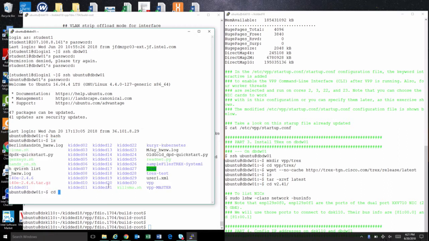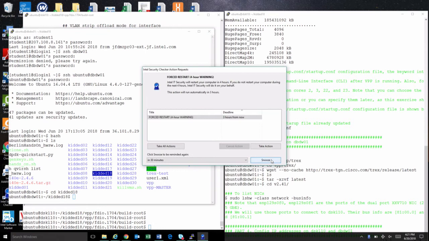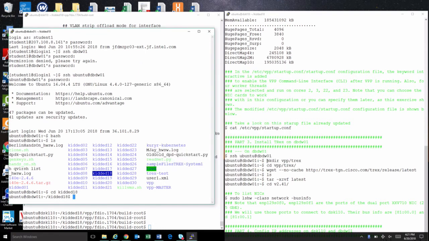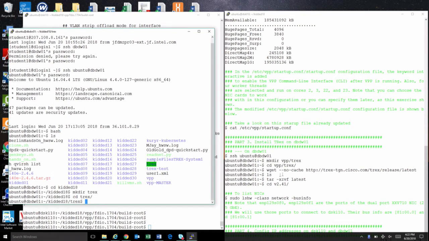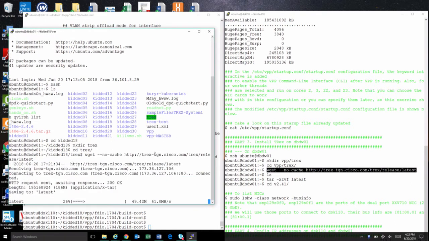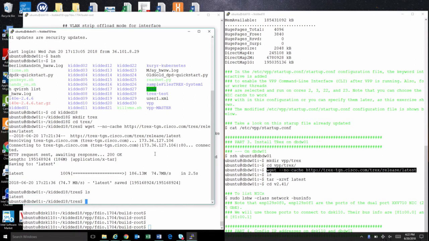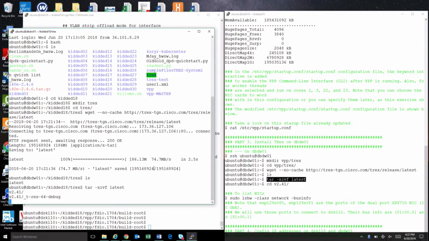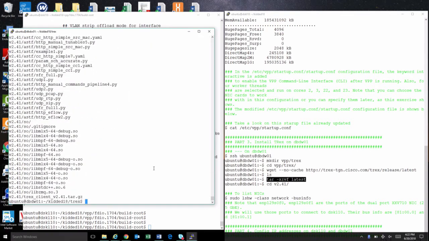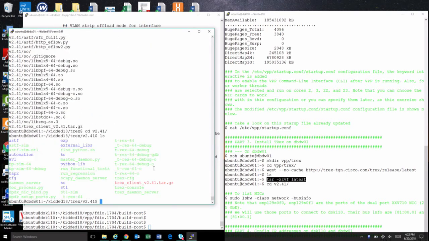So also I go to my local directory, and I start to download the TRex software. Untar it. Okay, so I can install TRex successfully here.